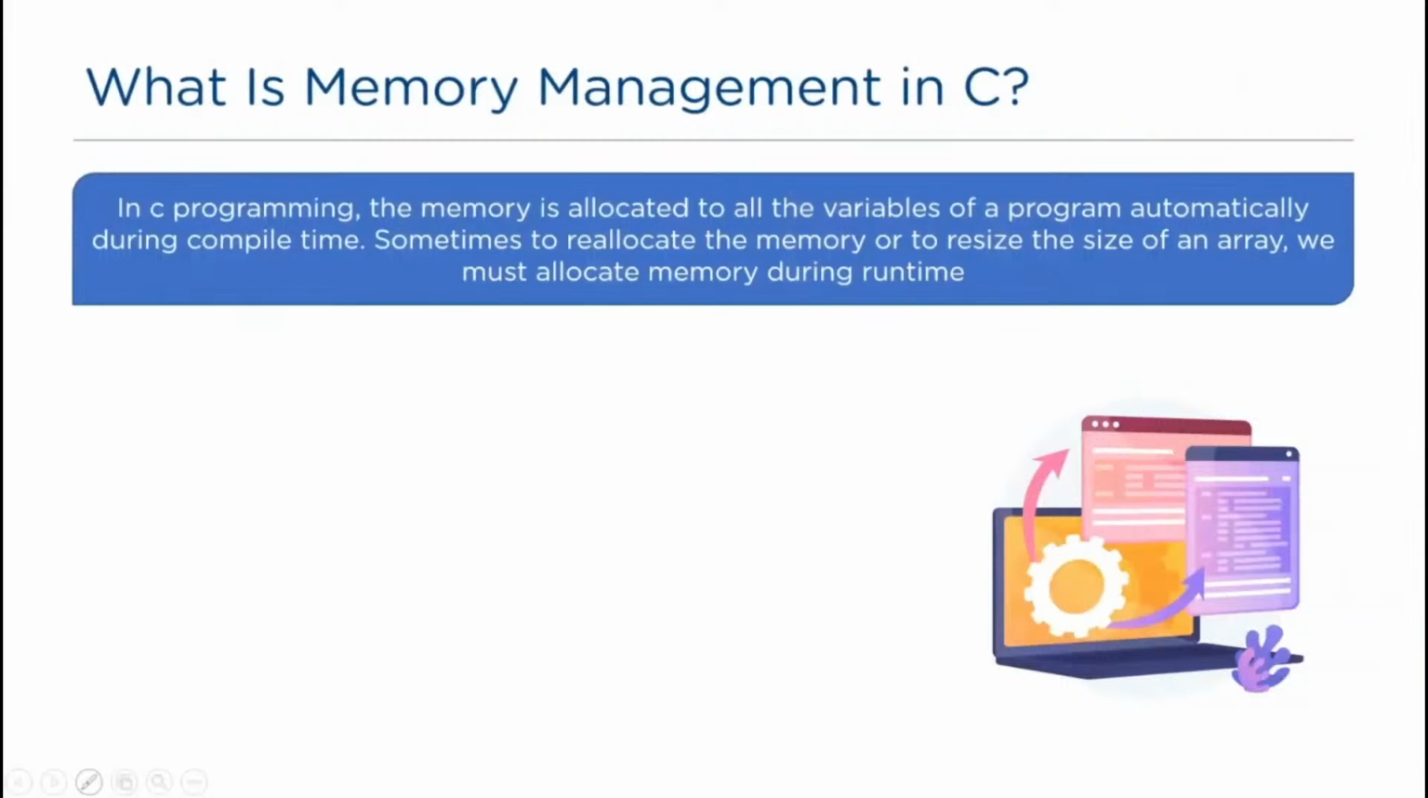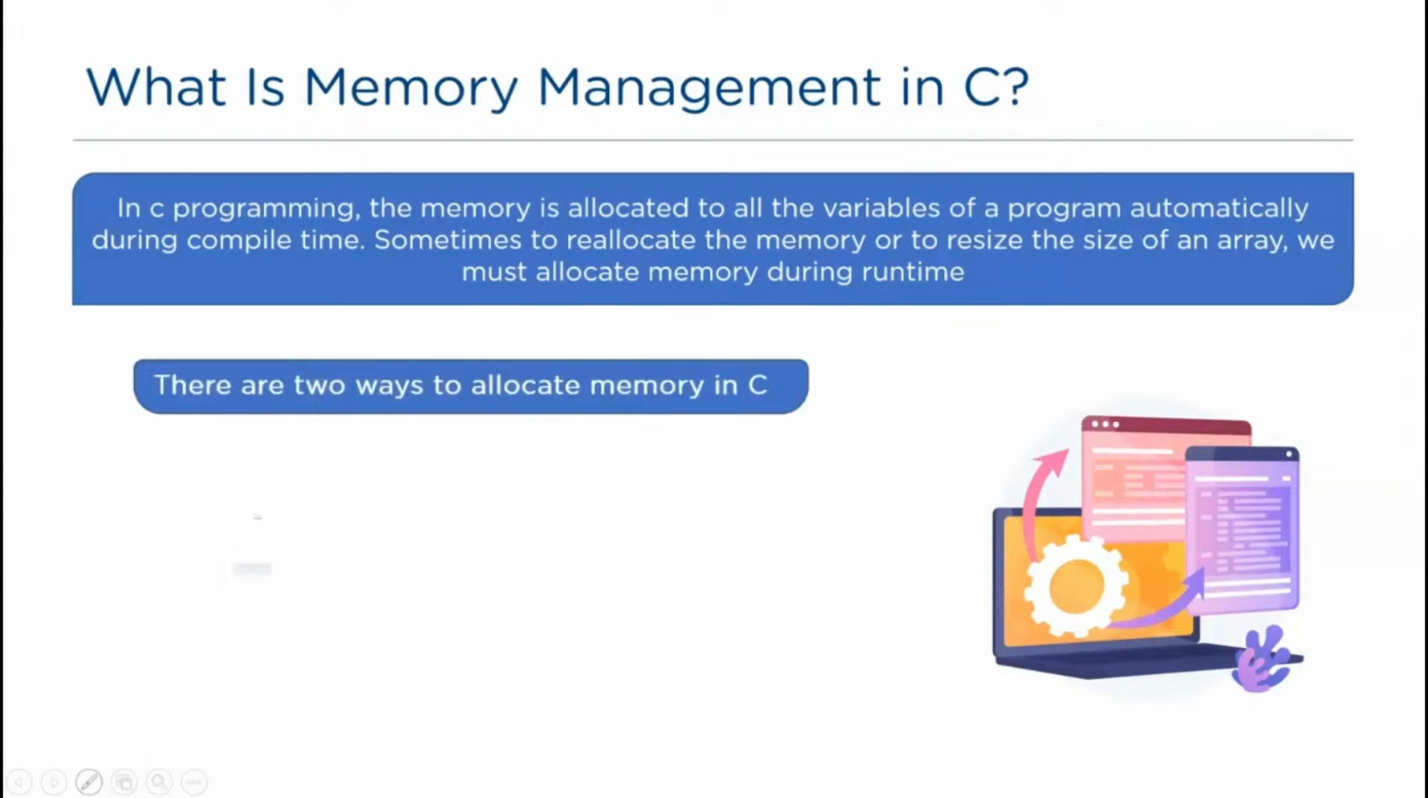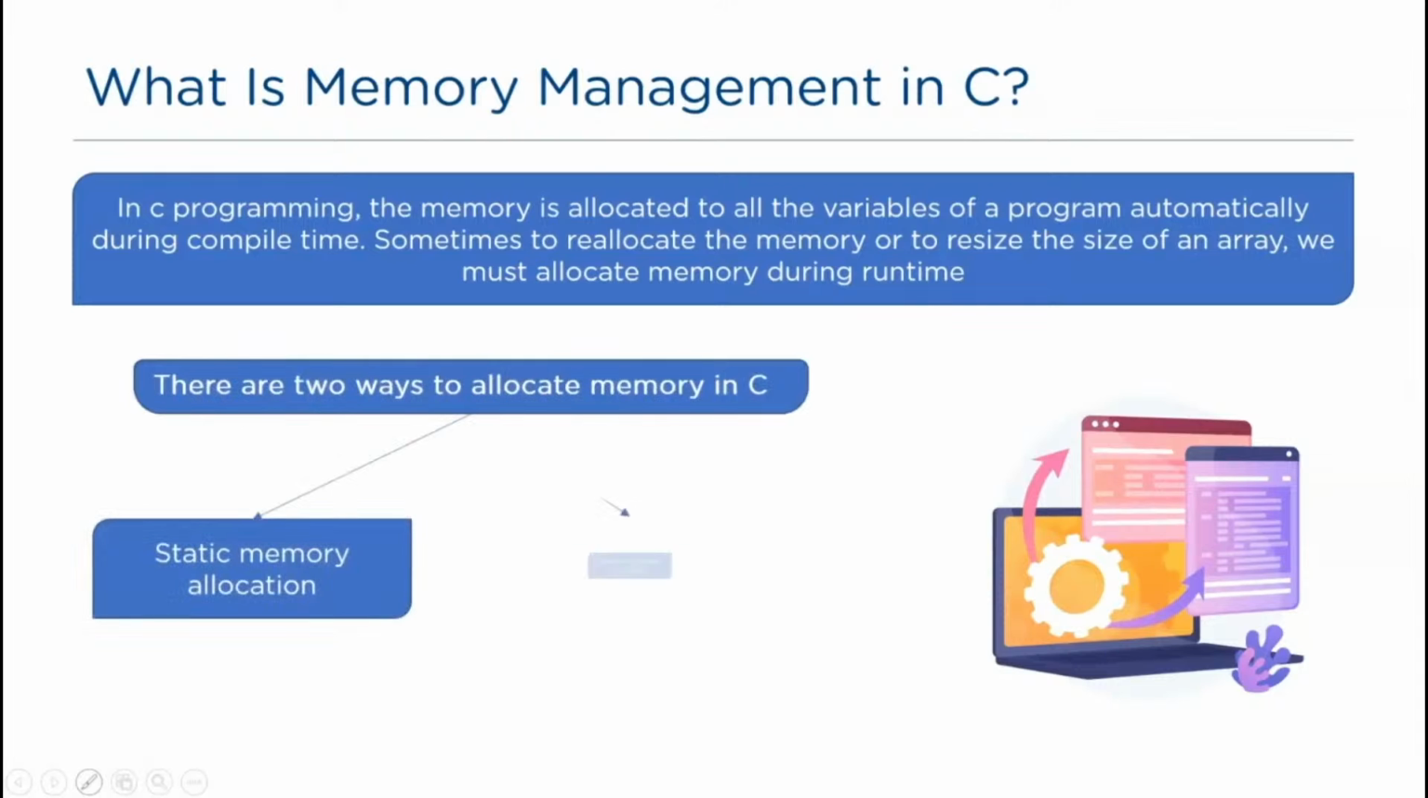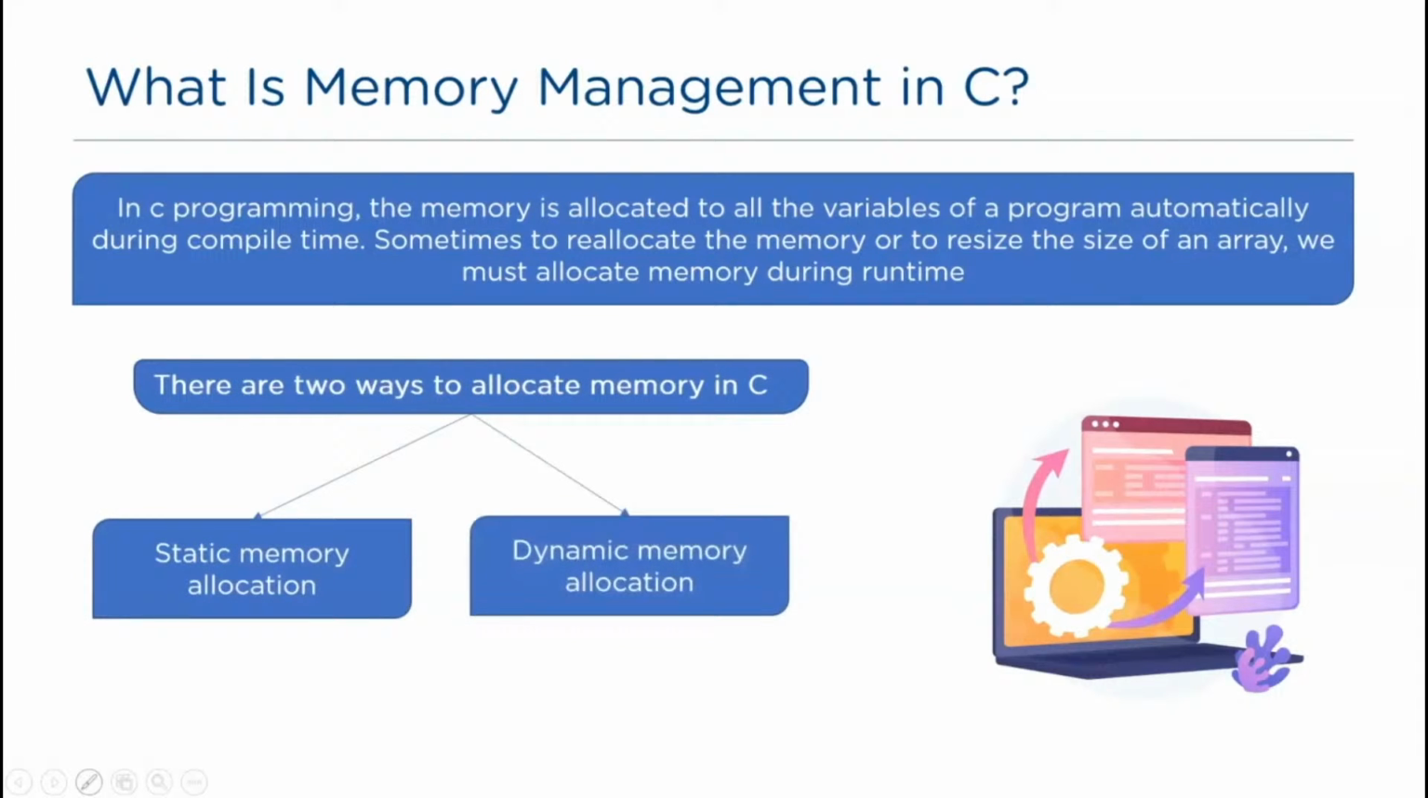As we all know, in C programming, the memory is automatically allocated to all the program variables during compile time. So sometimes to reallocate the memory or to change the size of an array, we must allocate memory during runtime. And we have two ways to allocate memory, and they are static memory allocation and dynamic memory allocation.